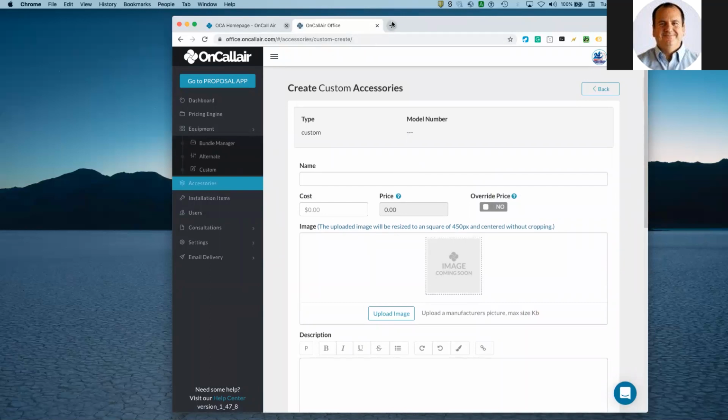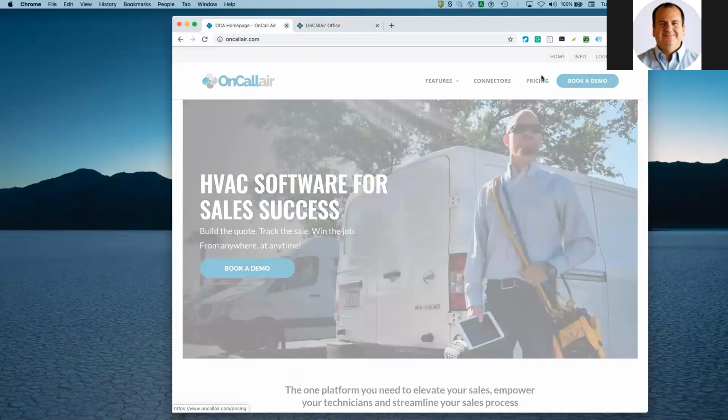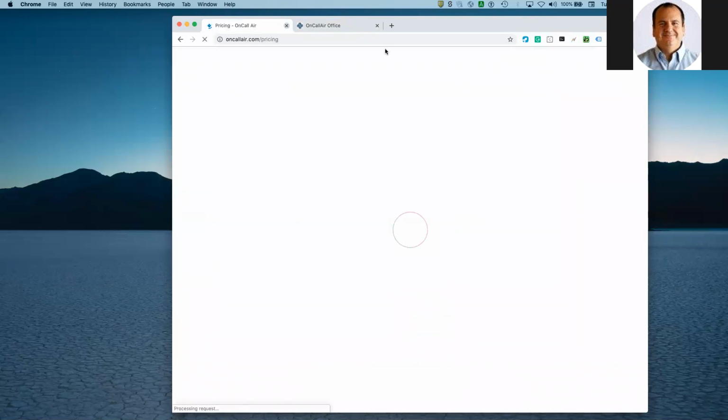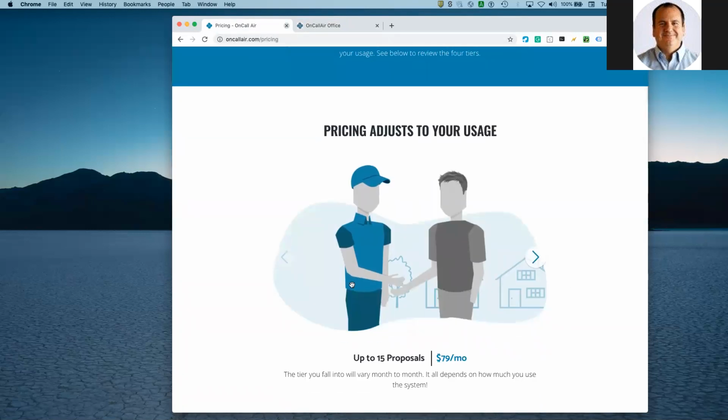So I'll just wrap by talking a little bit about how you actually do get on board. If it's something that you decide you want to try out, our pricing is available at OnCallAir.com/pricing. It's based on a monthly subscription model, so you pay on a monthly basis based on your usage. The minimum cost for the software on the monthly basis is $79 a month.